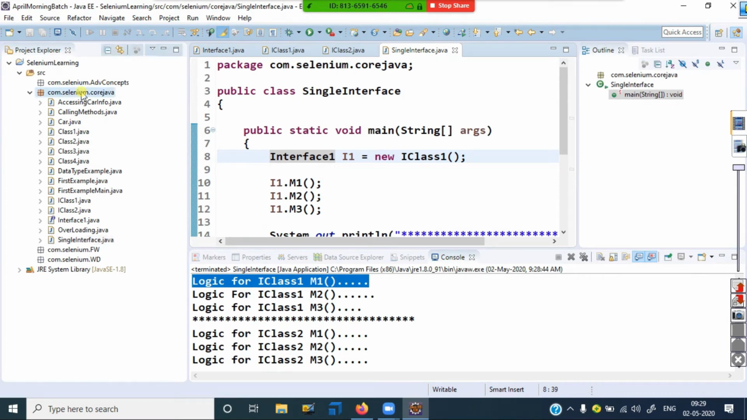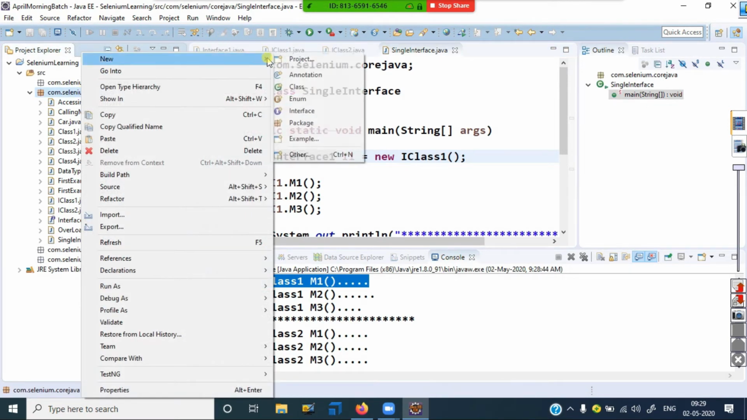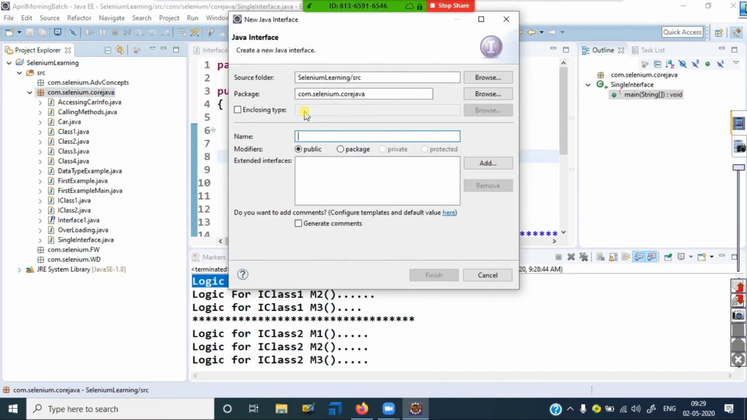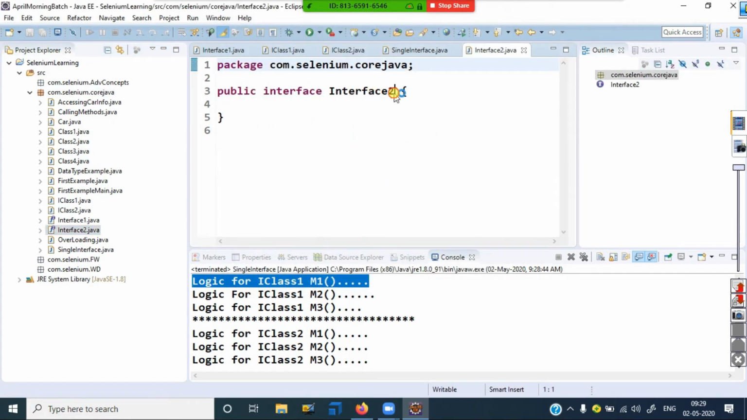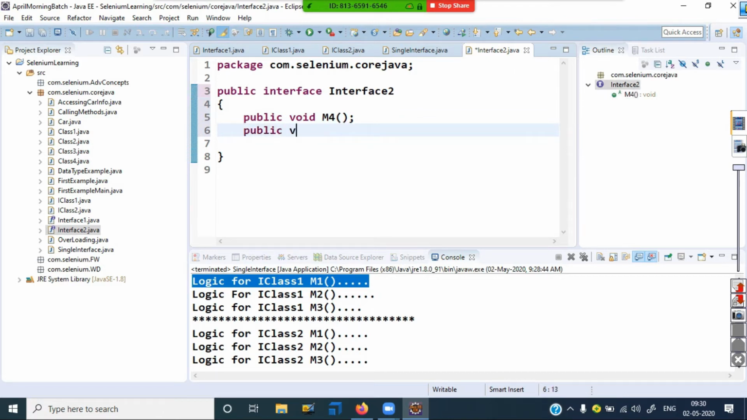Next point, we can go for that. Single interface is over, then multi interface. So one more interface I want to create. Interface 2, finish it. I want to create that here. Public void method 4. So we can write public void method 5. This is what we want to write. Okay, fine. Right now we have two interfaces.